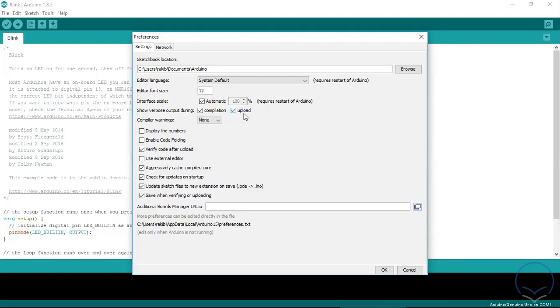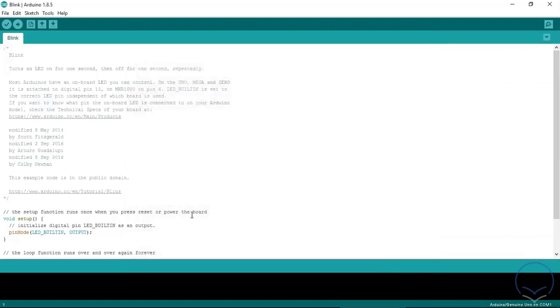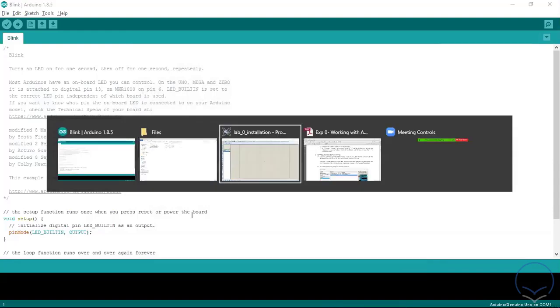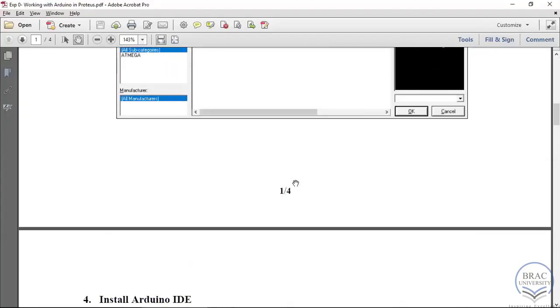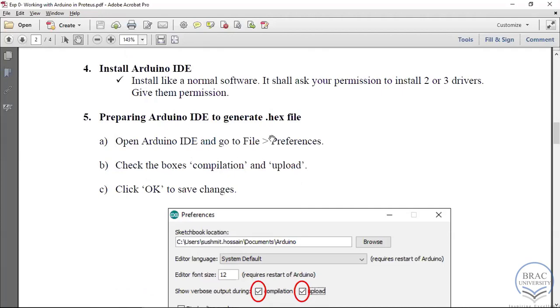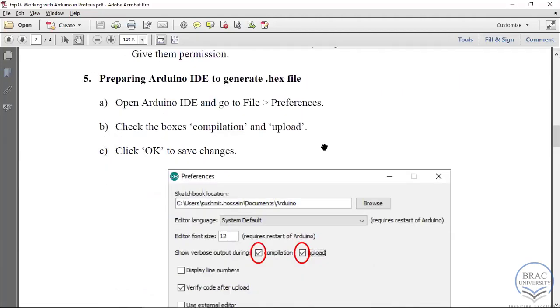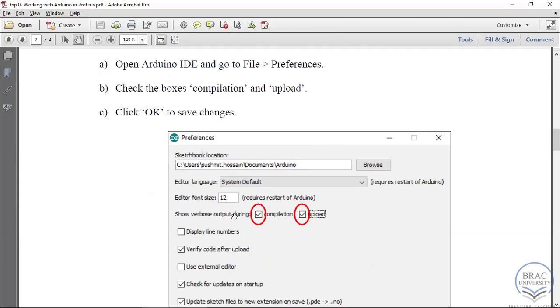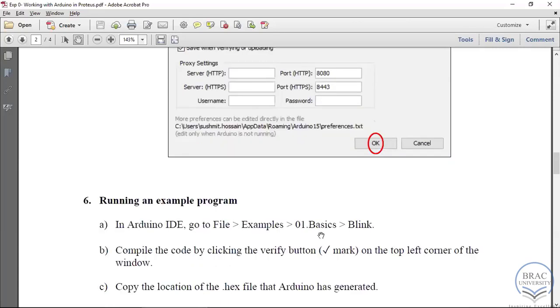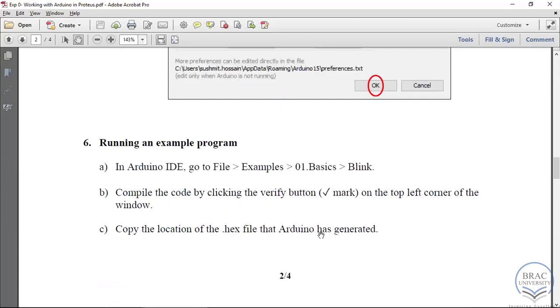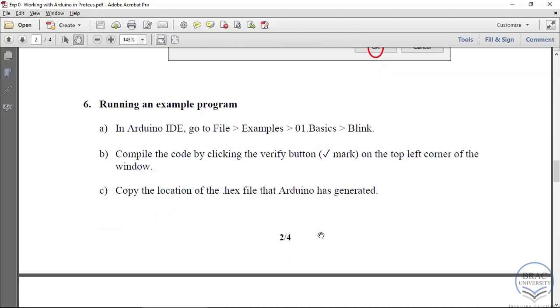When you first open Arduino, basically these two are unticked. I already ticked them before. So you need to tick this one and then OK it so that you can generate the hex file. I already wrote this instruction here, so don't worry. You need to go to File, Preferences, then tick those two things, compilation and upload, and OK, so that you can find the hex file. I will show you the hex file.